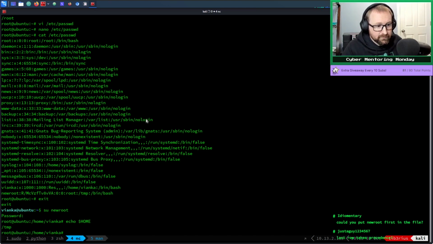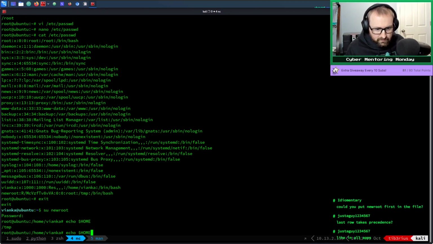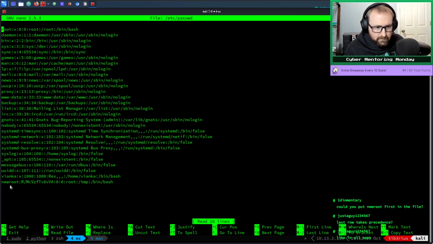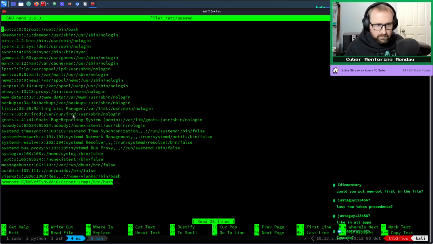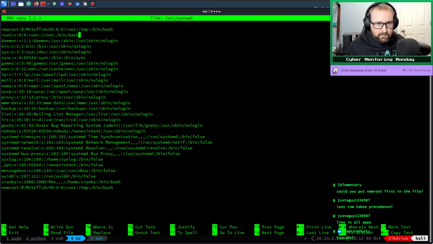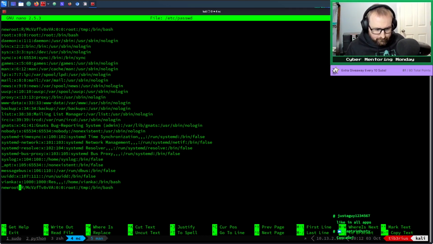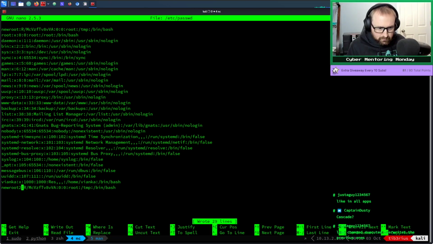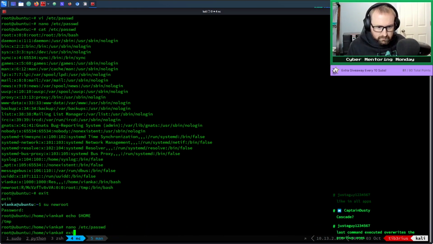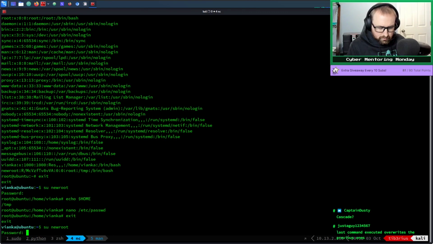Yeah, you can put newroot first. And if you do put newroot first, then that would take precedence, I believe. We can try that, actually. So let's just copy this and then paste it. And then I'm just going to change this to newroot2. Okay, Control O, Control X, exit, newroot.